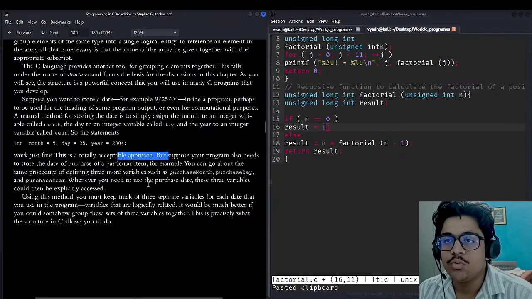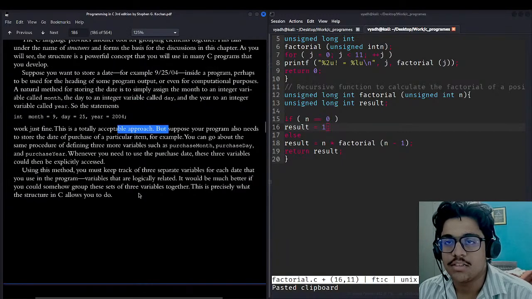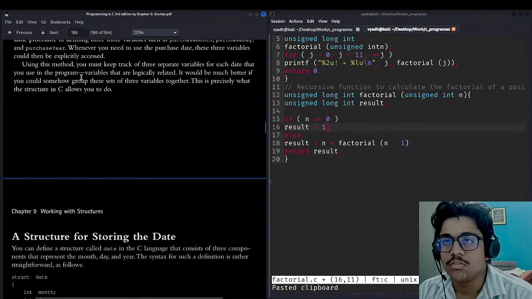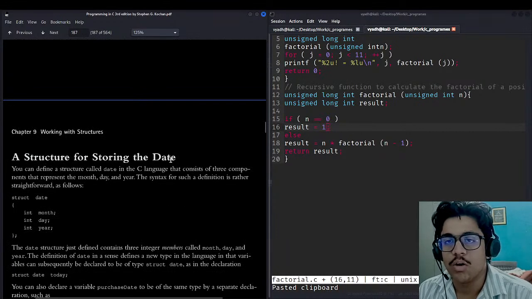So whenever you need to use the purchase date, these three variables could then be explicitly accessed using this method. So you must keep track of three separate variables for each date. Okay, so let's move on to how it is done.